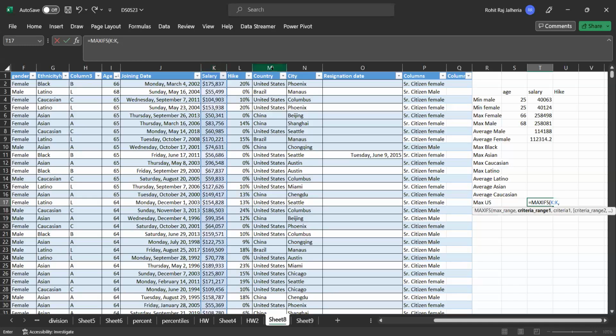So the criteria range has to be the country column. And then finally, I have to mention the criteria. The criteria is United States. So let's check: the maximum salary drawn by an employee from the United States is 258,498. All right. So this value is exactly the same as the maximum salary drawn by any female employee.